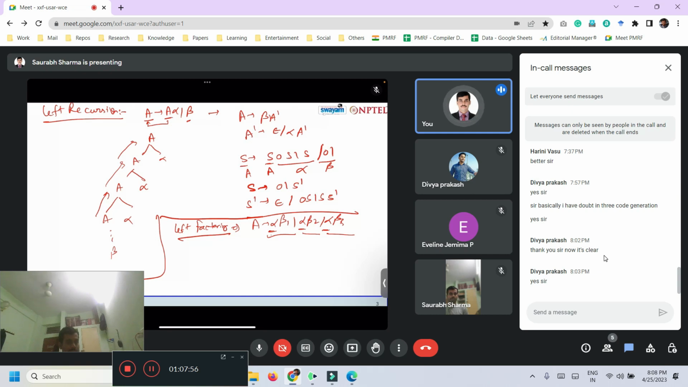So what we can do is take the common part. We will take alpha common, we will write it like alpha A dash, where A dash will derive beta 1 or beta 2 or beta 3. For example, if we are given something like S derives iEtS, and there is iEtSeS or a, where E derives b.